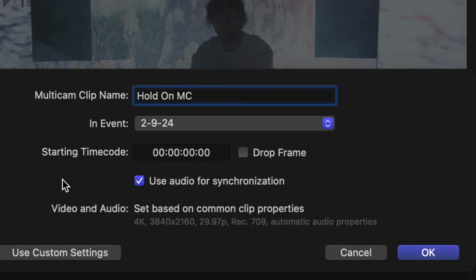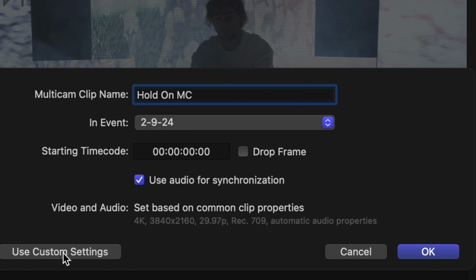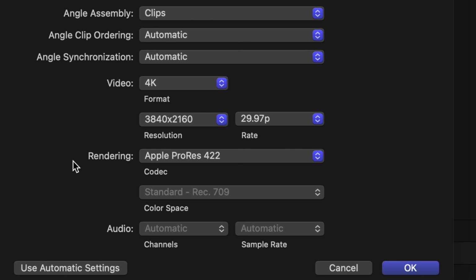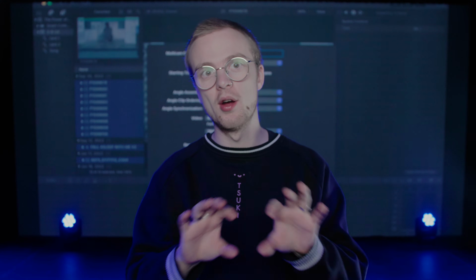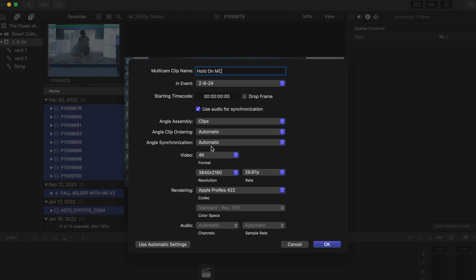But if you have footage from different cameras, you're gonna wanna click Use Custom Settings. So you just wanna make sure that your video format, resolution, and rate are set for your main cam. I've noticed when shooting with different cameras, and always when I shoot with my Blackmagic 4K, I also wanna make sure that angle assembly is set to clips, so that the multicam makes clips out of everything, rather than assembling the camera angles in one row. You'll see what I mean in a second. But everything else looks good to me, so I'm gonna go ahead and click OK.